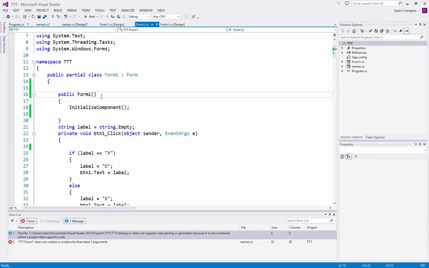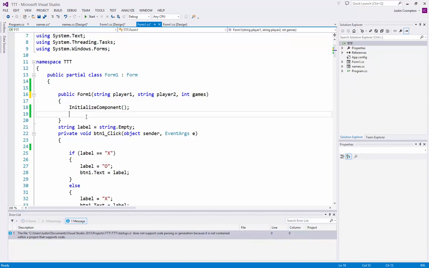Instead of using the default constructor, we're going to create our own. And we're going to pass in these variables. Unlike VB, you do not have to type ByVal in front of each value. ByVal is assumed. If you want to pass by reference, you actually have to do something else, and we'll talk about that later. But for now, just know that you do not need to type in ByVal. I'm passing string player1, string player2, and int games by value.